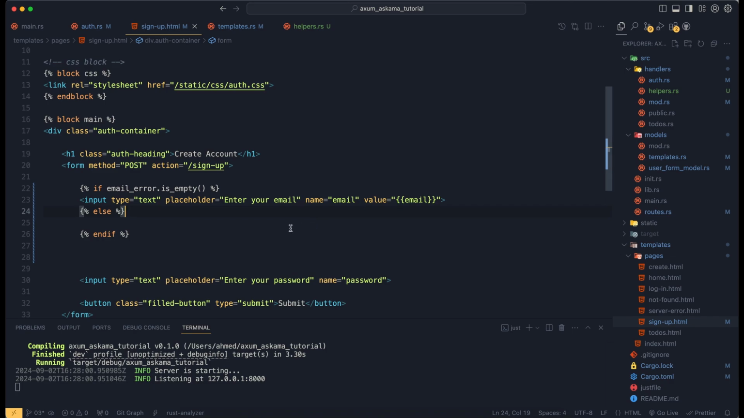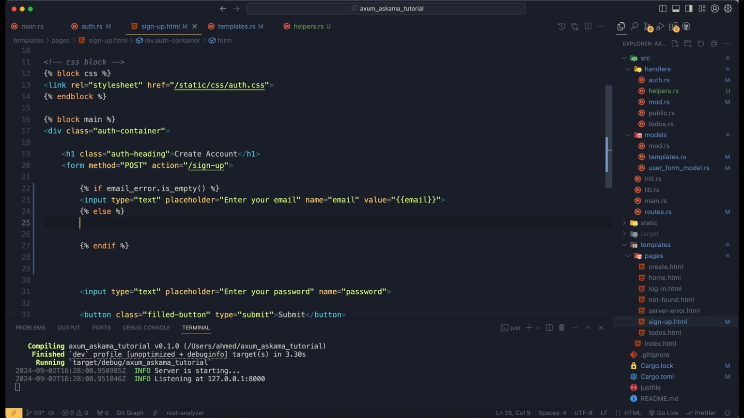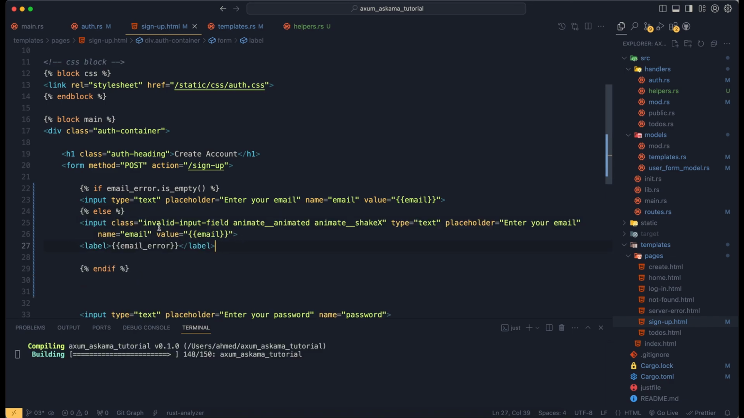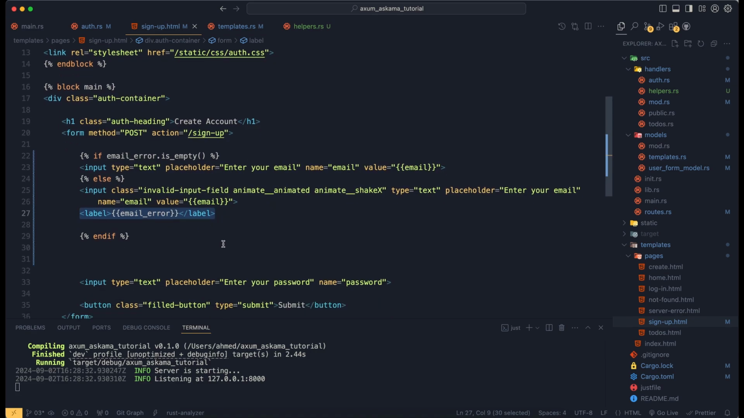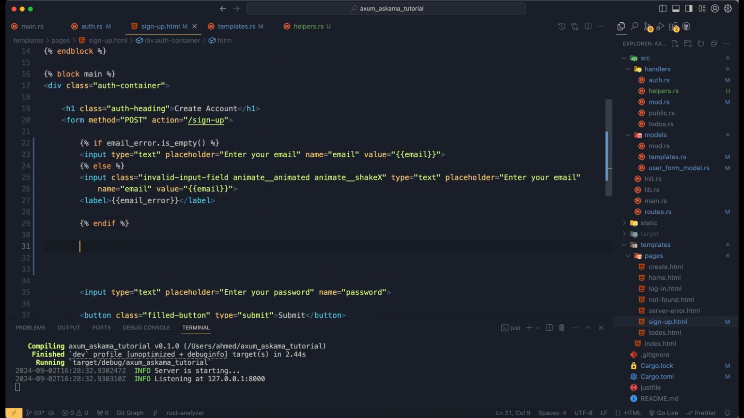I'm going to copy and paste some code. It shouldn't be difficult to understand. So I added another input field with an invalid input field class and some animation class, and finally the value which we passed from the server. And after the input field, added a label with the error message. Similar to email, we can also do that for password.